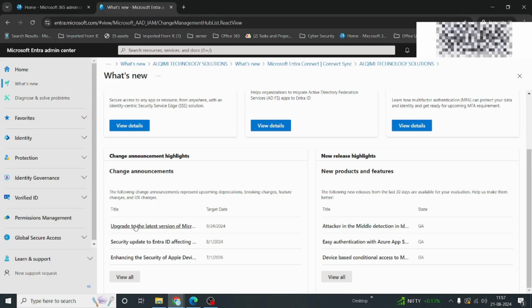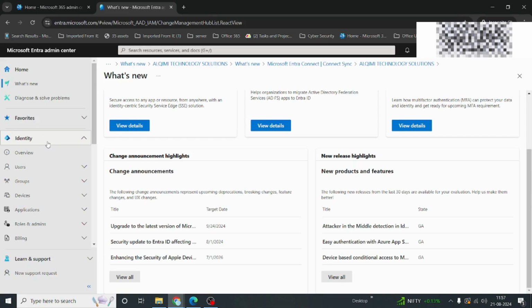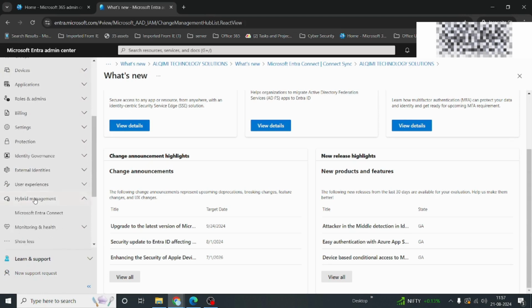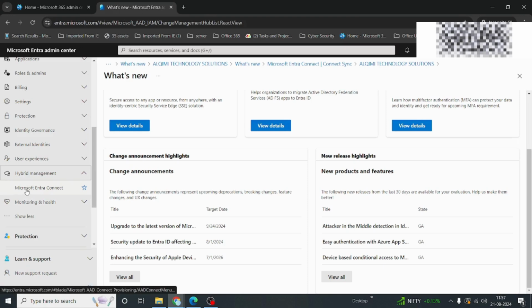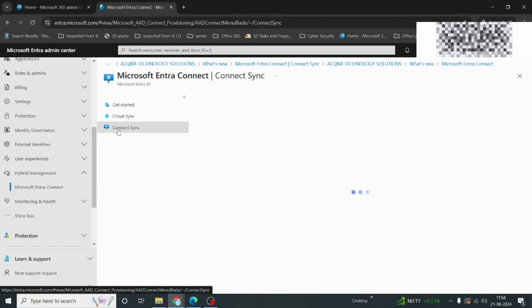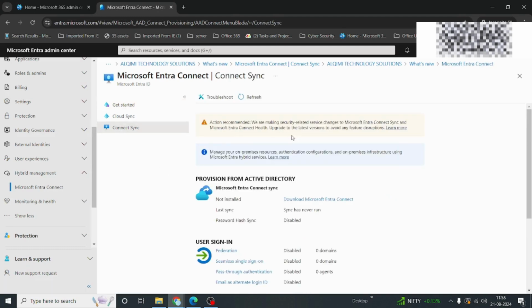Now to get to the settings, all you need to do is open up the Entra console and then go to identity, which is here, and from here you will find an option called hybrid management, which is this, and then you'll find Microsoft Entra Connect. Once you click on that, you'll find the option Connect Sync. You will click on this option, and this is the one which you need to upgrade.